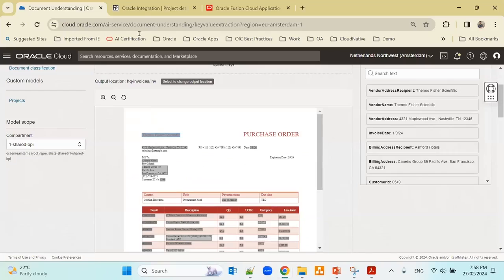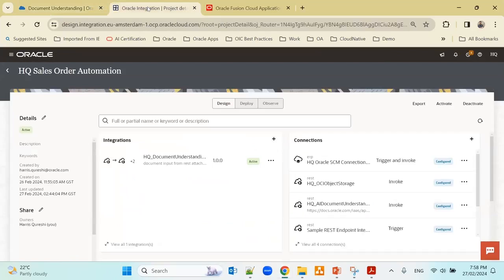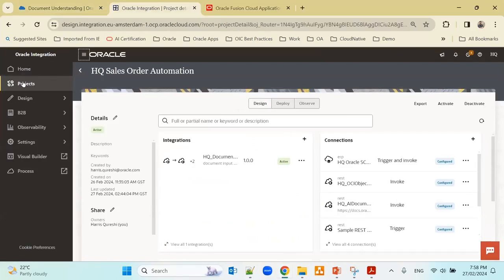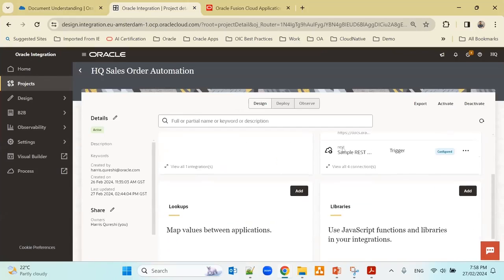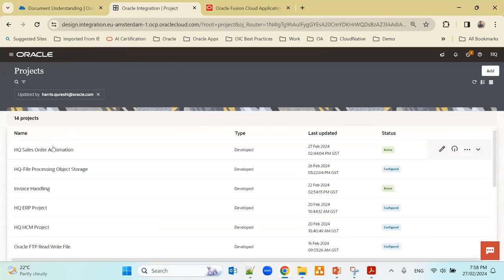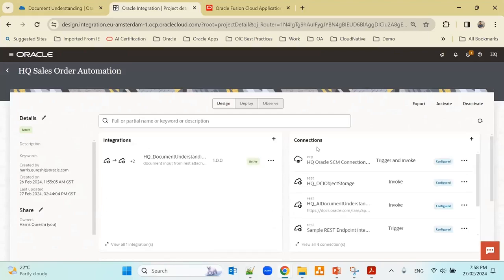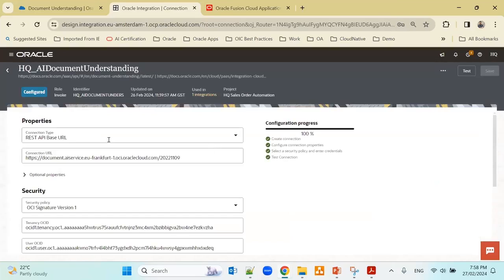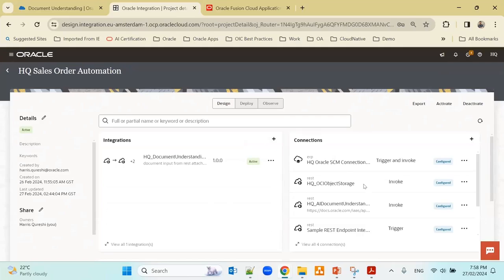Now, let's look at Oracle Integration Cloud. This is Oracle Integration Cloud version 3, the latest and greatest. What I have done here, we are using projects. So I have created a project. First thing, you need to create connections. So here you have connections. I have created 4 connections, one for my SCM ERP Cloud adapter, 2 connections, one for the object storage, one for AI Document Understanding service, which I'm connecting via REST API. In this case, I'm using OCI signature version 1. I can use a service invocation REST API as well.